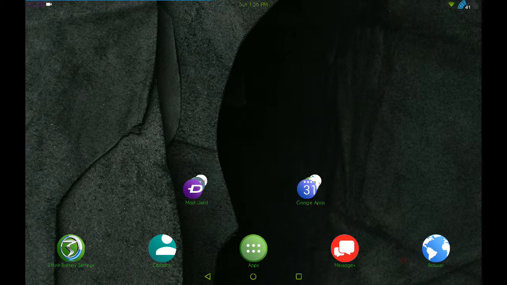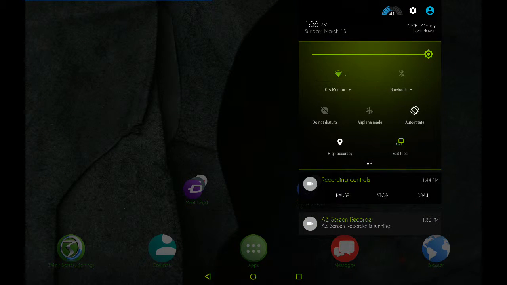This is AOKP for the Nexus 10. If you guys are looking for another ROM to try out, I highly recommend it. It's an awesome ROM. I've been running it now since I found out about it. So this has been on my device for the last 3 or 4 days, and I've been rocking it hard. And I've had no forced closes, no random reboots, nothing like that. So it's just a great running ROM.